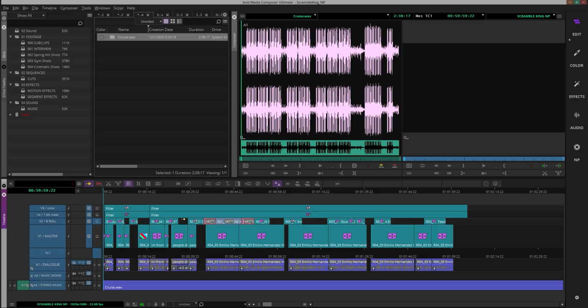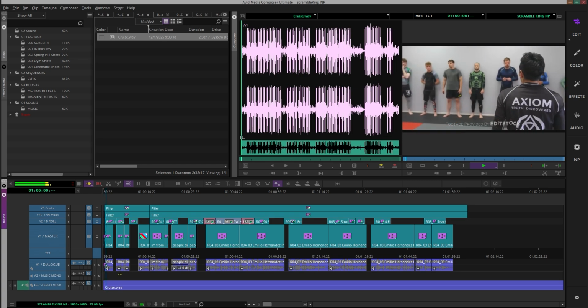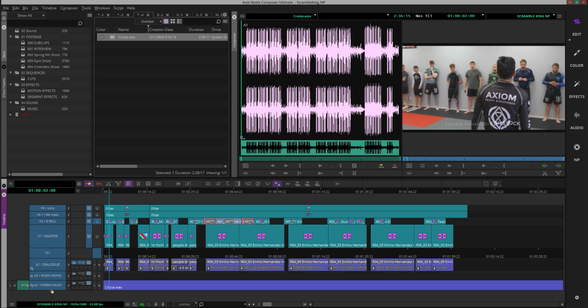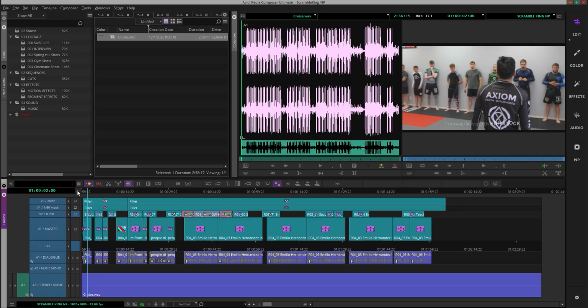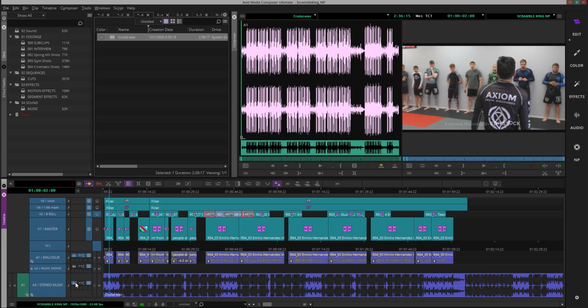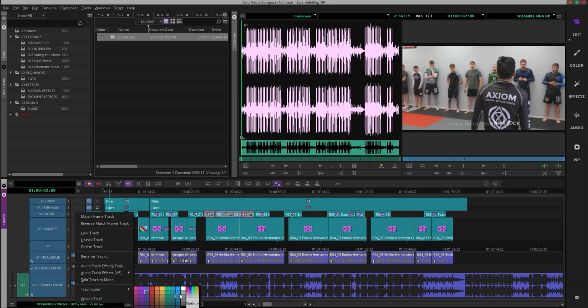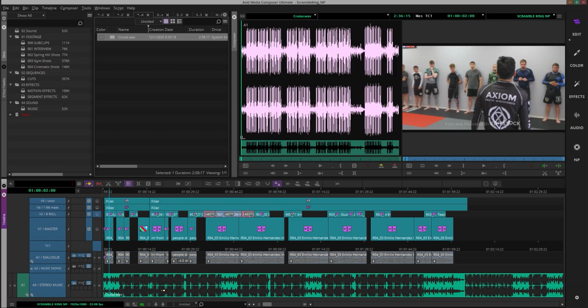So let's play our sequence. We leave our problems at the door. I'm going to make this bigger, and I'm going to make sure my track control panel is active. I'm going to toggle this on so that we could see our waveforms. I'm going to change my track color over here to green for now. I might change that later.